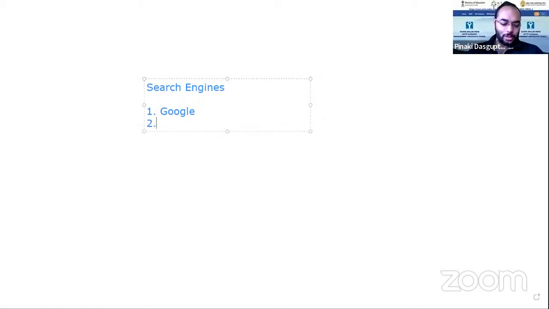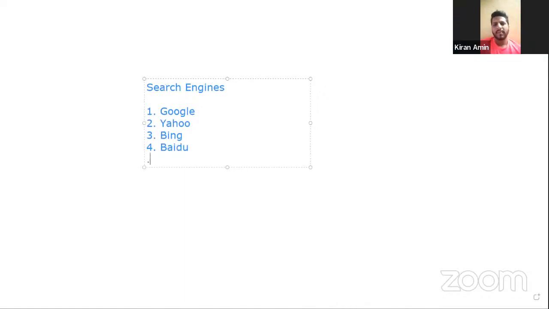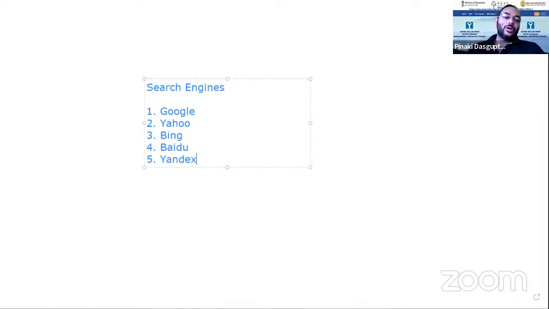Other than Google, there are a few search engines called Yahoo, Bing, Baidu, Yandex. So usually Indian people use Google. Few people also use Yahoo and Bing, but Baidu is a Chinese thing. So mainly Chinese people use this, and this is Russian. Okay. So these are the examples of the top search engines in the world.